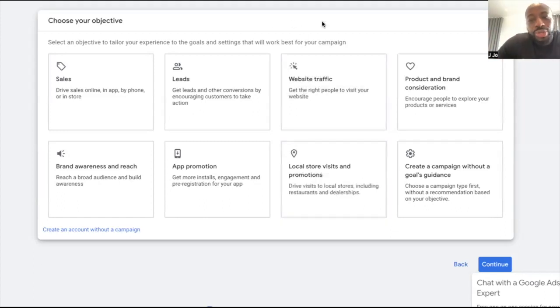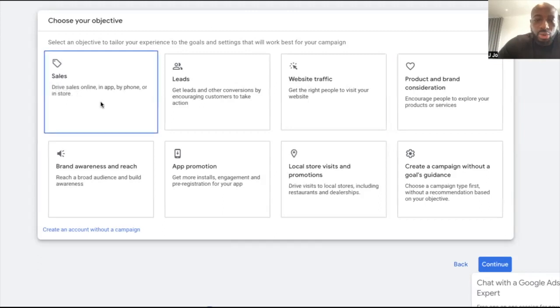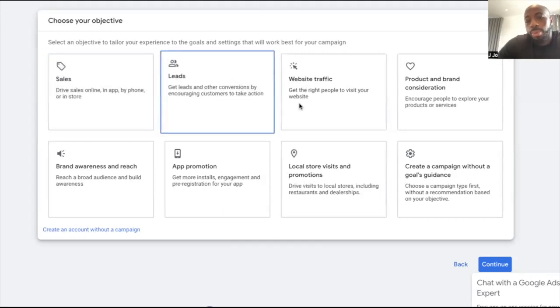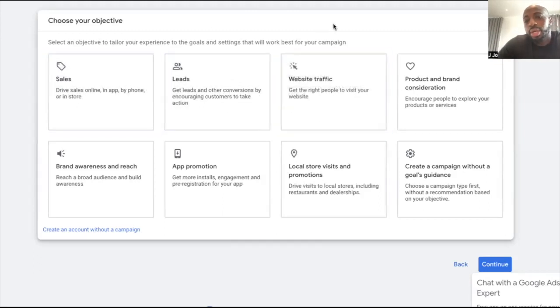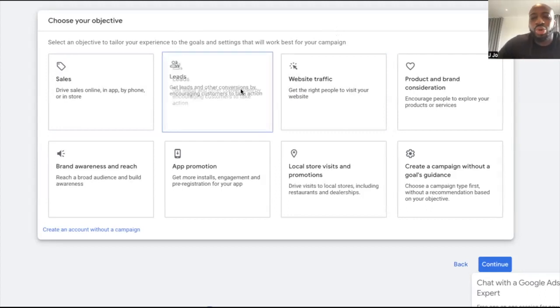So once you get here, you want to choose either sales, leads, or web traffic. Some people choose web traffic just to see how people respond to their ads and their offer. But a lot of times you just want to go straight to the point, just like Facebook ads. You want to do sales or leads.